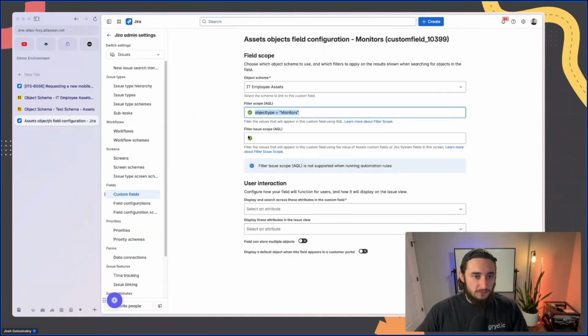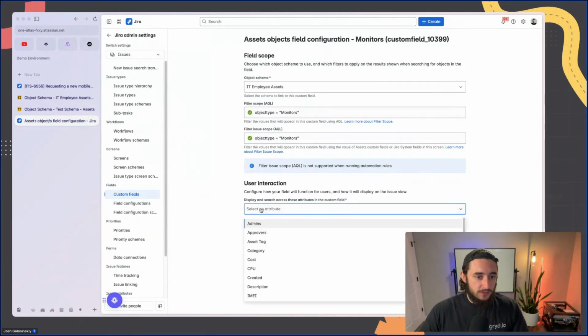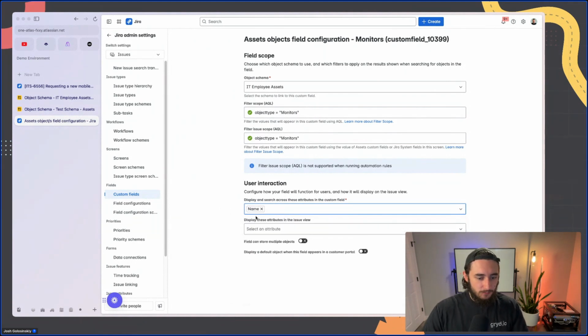So I'll copy and paste this over to our filtered issue scope. I usually just copy and paste these. There's really not much other reason to filter these out differently. And then for user interaction, this is where we could set the fields that we want to show on the front of the ticket when we're looking at it. So I'll typically drop in name here, maybe the key.